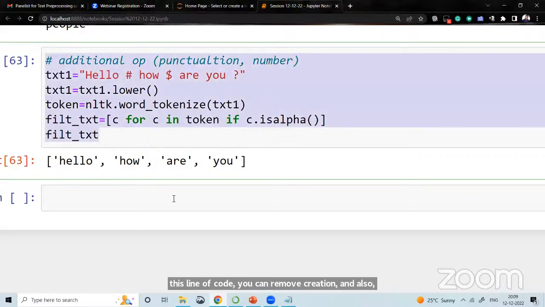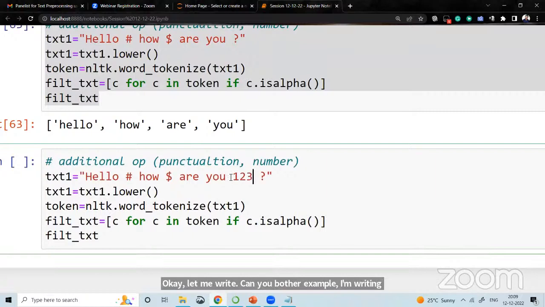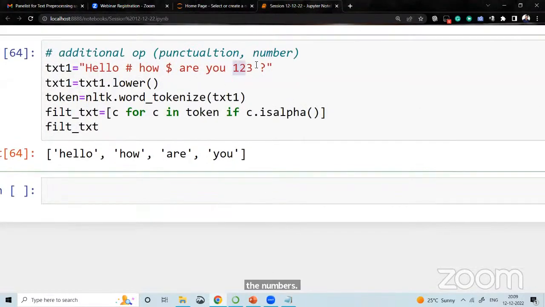Okay, let me write another example. I'm writing the numbers also. So this 1, 2, 3 also gets removed because of this line.